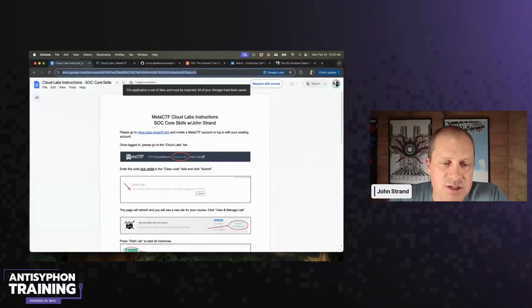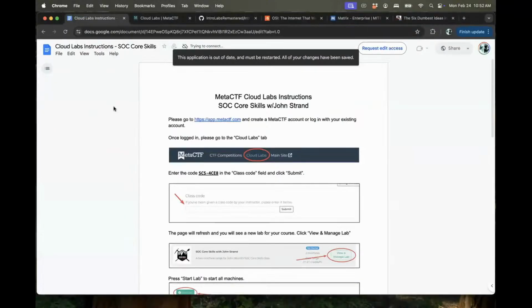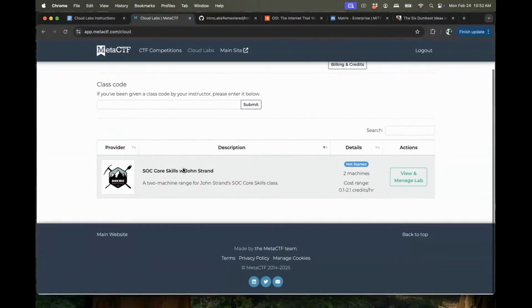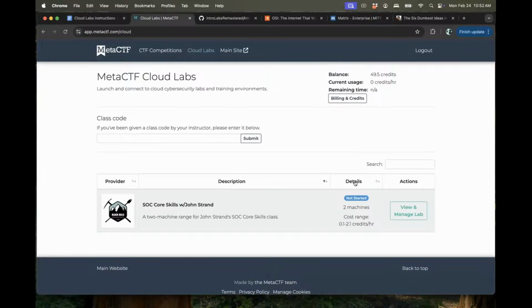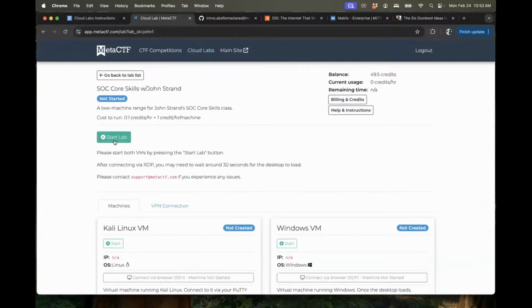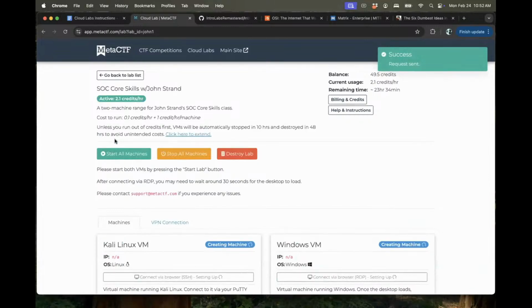All right. So we've given you the Cloud Lab instructions. If you haven't seen this yet, it's in the Discord server. It's in resources. That's where all of our resources exist. And this will set up your lab environment in MetaCTF as well. So once you have this set up in MetaCTF, you can do View Manage Lab. And then once you're in, you want to select Start Lab.